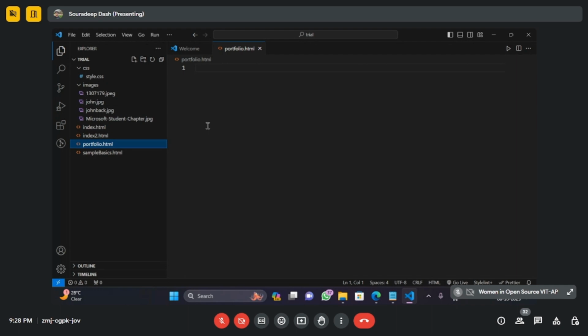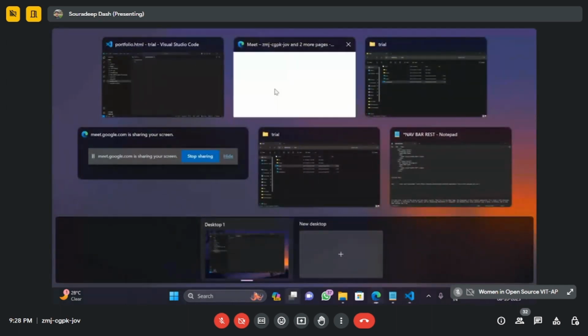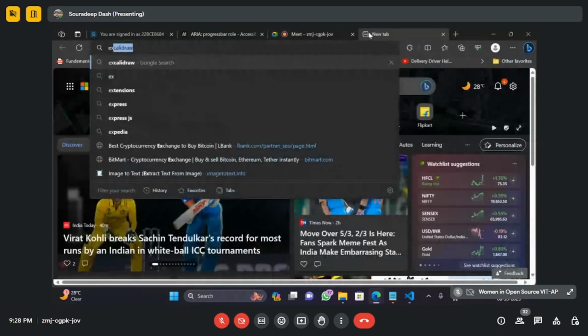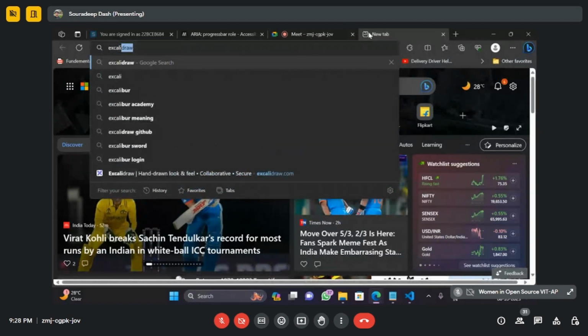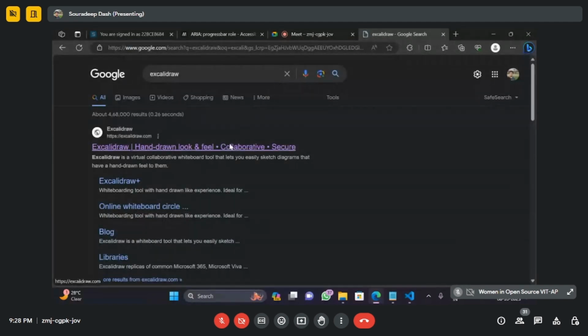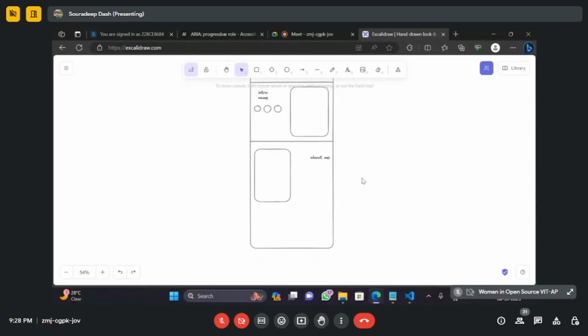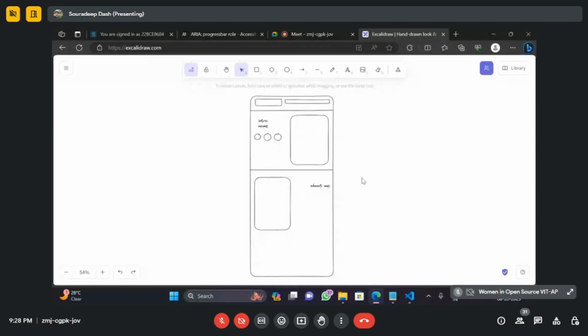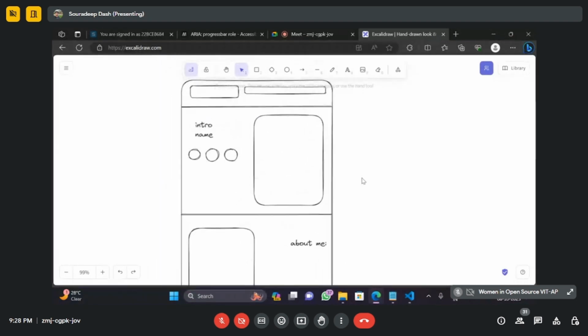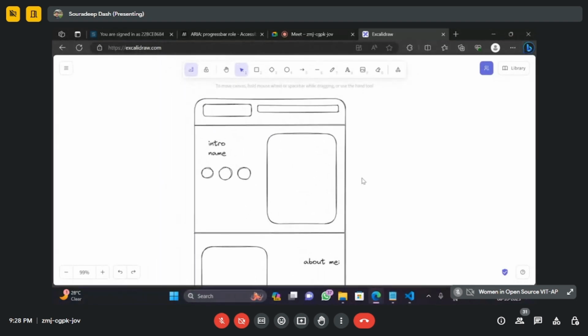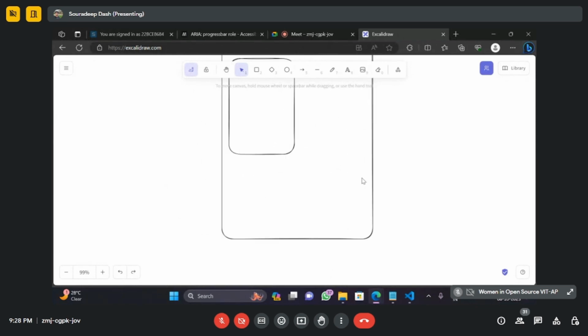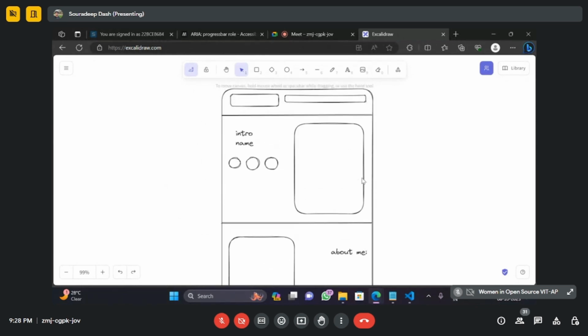Okay, so before starting to make the portfolio, I would also like you to know the process of designing a web page. So this is a site, and it will help us to design things. I have a basic layout of the portfolio in my mind. I'm not creating the entire thing of how it is going to look. It will help me to do things in a very organized way.